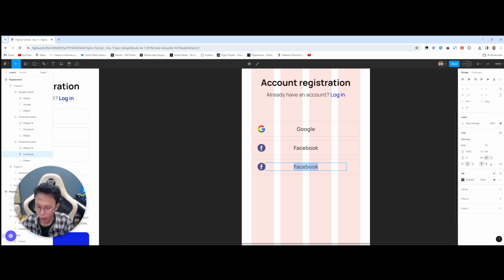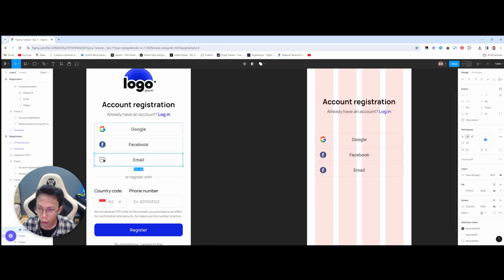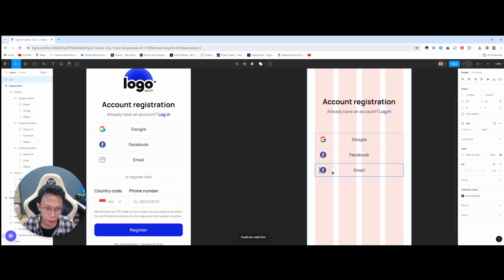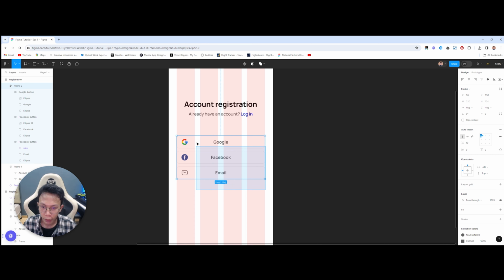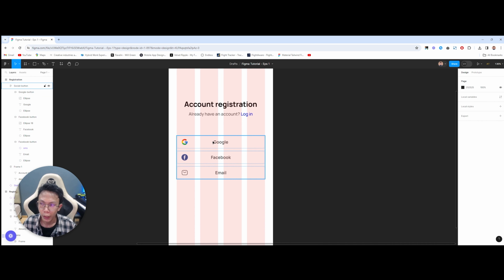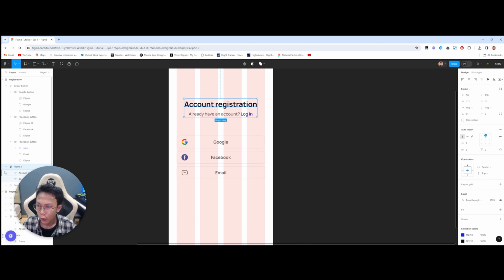The last thing, I would like to change it to email. And then copy this icon, drag it to here, remove Facebook, done. I would like to rename this frame into social button, something like that.